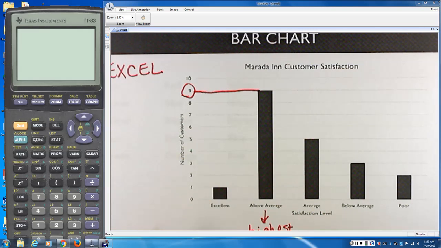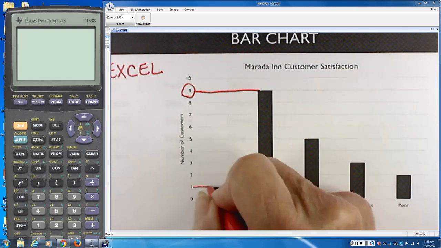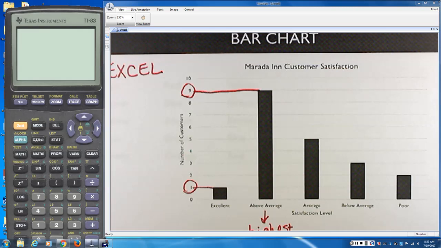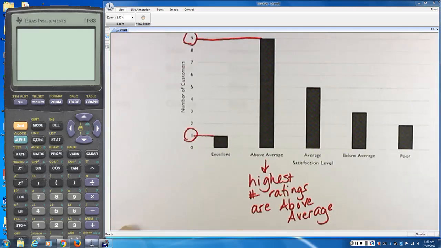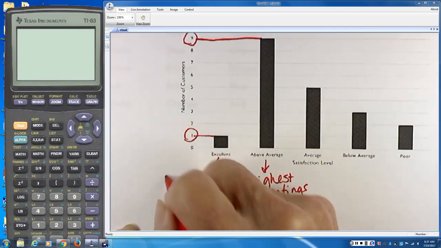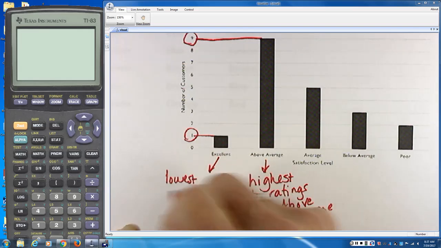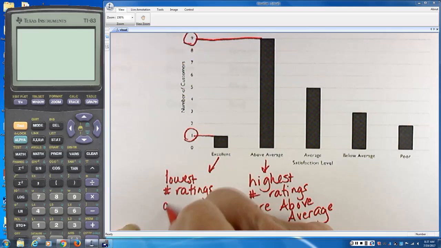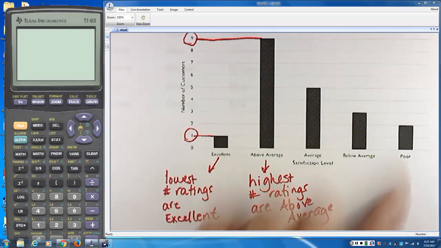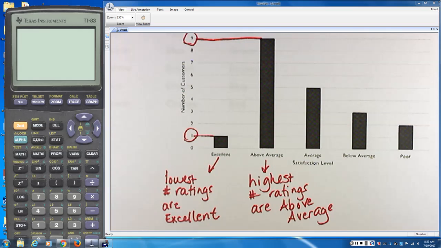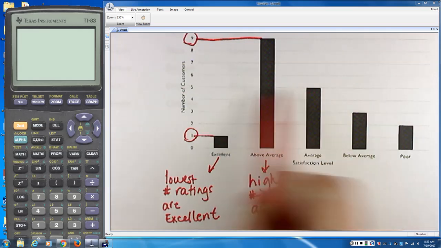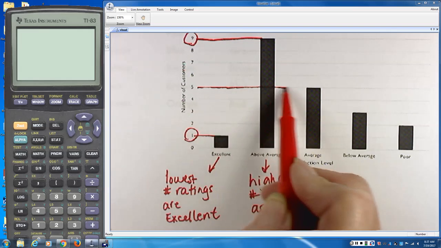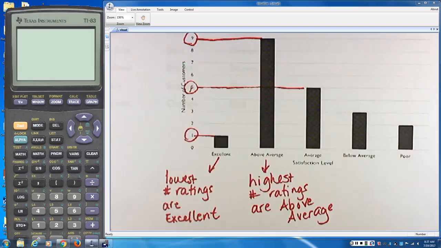And this tells you that the lowest number of ratings, which once again the frequency shows is 1, was for the category excellent. So that picture makes it much easier for us to see too. And notice here that every one of these bars goes up on this y-axis to its frequency.